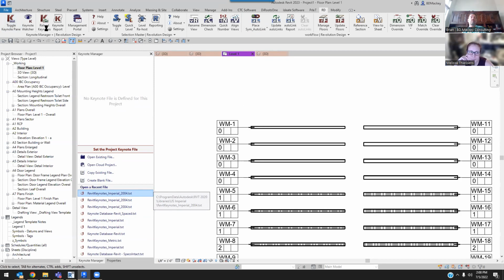You can also have them reload automatically, because that's the other problem. If you're doing this manually and you change the keynote file, you've got to come up here to, I think it's under Manage, Keynotes, reload the keynote file. Because saving the TXT doesn't reload it. Opening Revit doesn't reload it. You need to manually reload it. So it's kind of a pain, but a lot of clients, like I said, do like it.